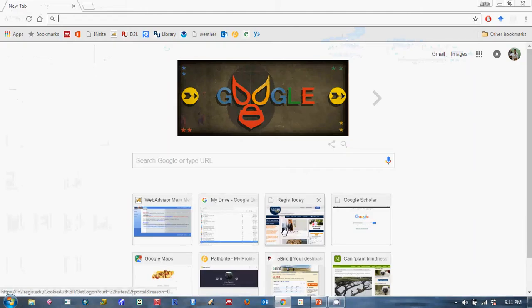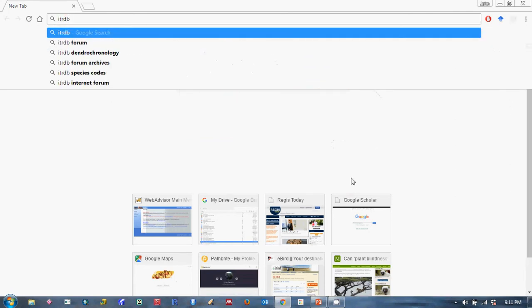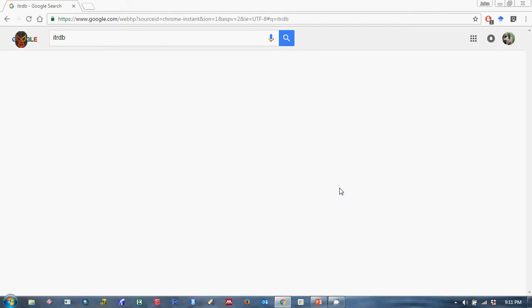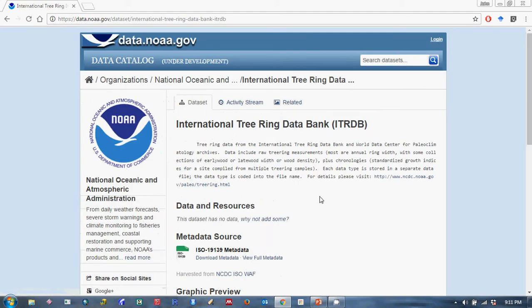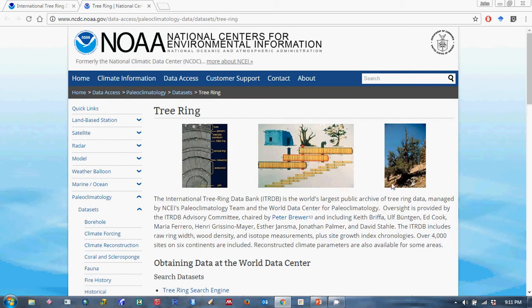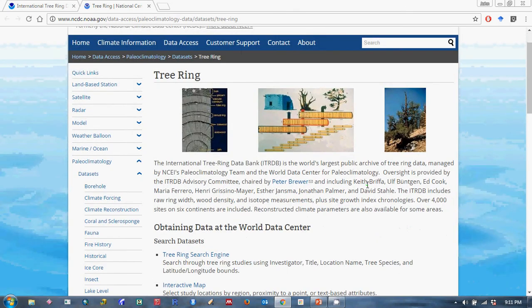The first thing we'll do is download our tree ring data from the International Tree Ring Data Bank. You can just Google ITRDB and it should bring you to the page. So here we go, International Tree Ring Data Bank from NOAA. My internet is kind of slow, but it should work here. Okay, so you'll see a page like this. I think you then have to click on the link that says go to the actual site, and you'll see a page all about dendrochronology.